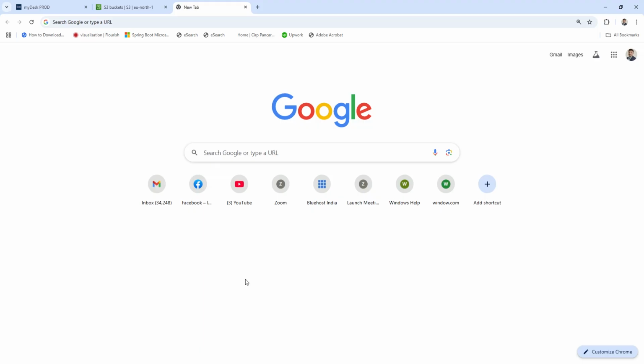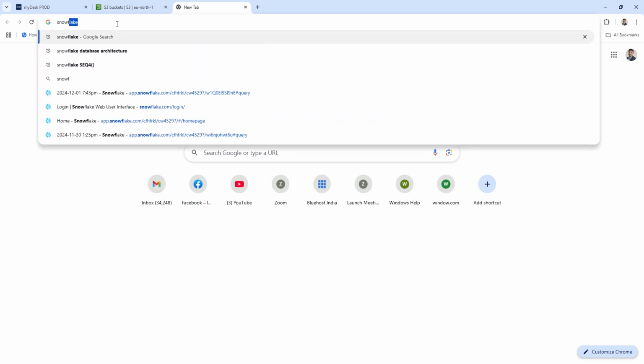In the previous session, we discussed creating the Snowflake account and creating the database object. In today's session, we'll discuss loading the data into the Snowflake table. So what are the different approaches? Let's quickly log into our Snowflake account.